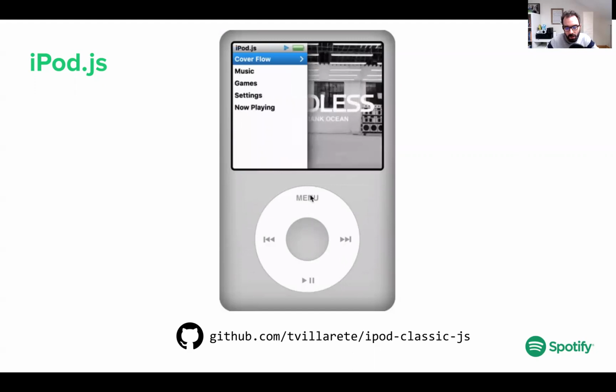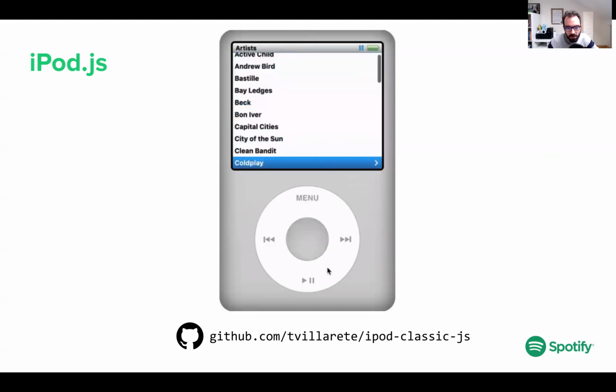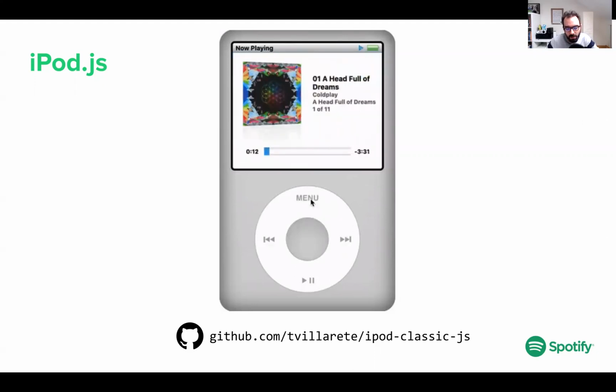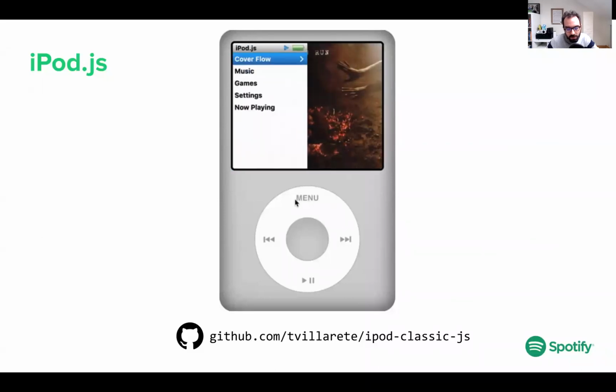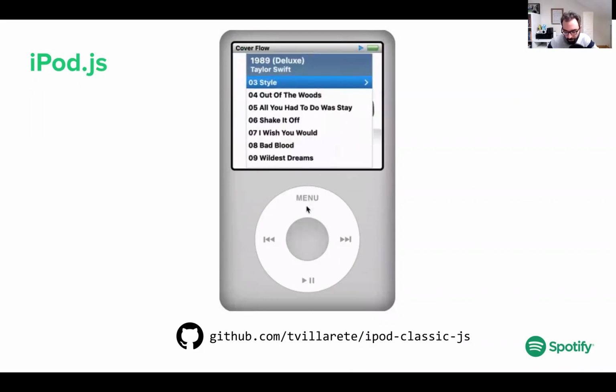So you can browse your playlist, your favorite artists, you can move between songs, etc., and you can even play it from the application. So the work done on the front end is amazing. As you can see, it's totally similar to using an iPod again.